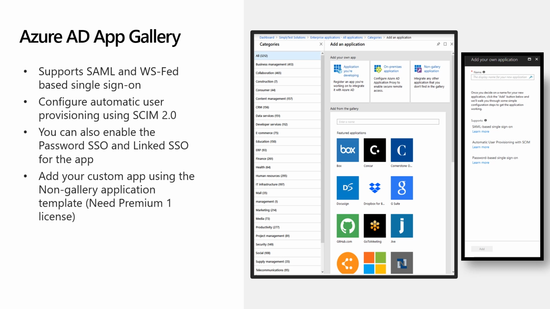So think of these as templates which are available for your ready use, certified and tested by Microsoft, so that you can just add that application into your tenant and configure it for single sign-on and user provisioning. You can configure single sign-on for federated single sign-on, password single sign-on, and linked single sign-on, and so on and so forth.